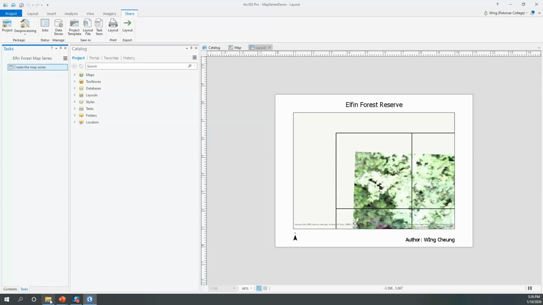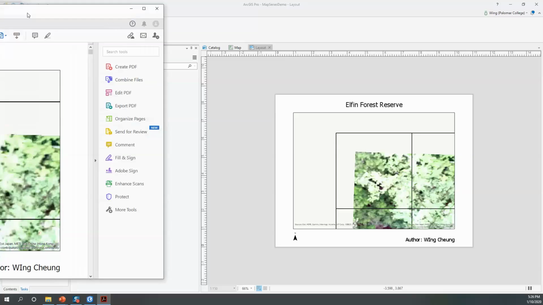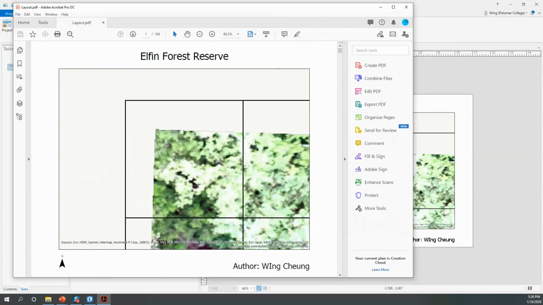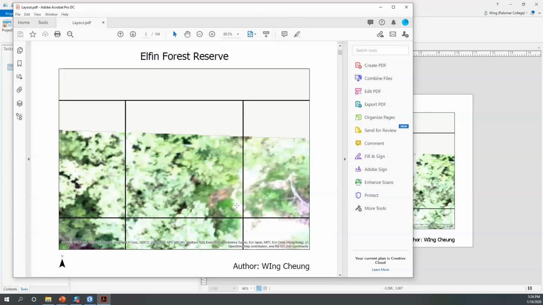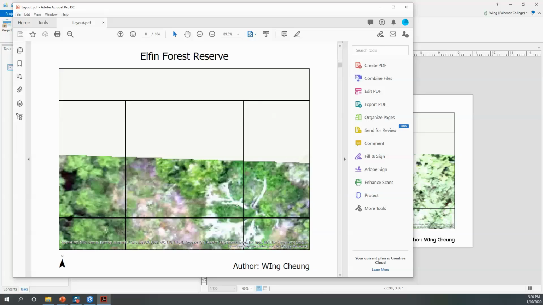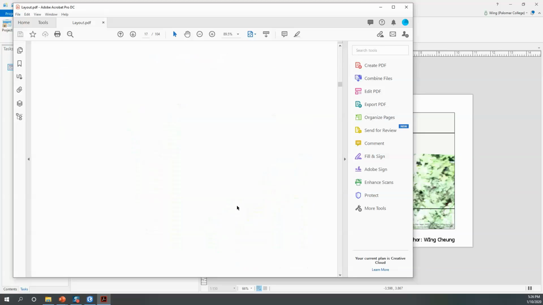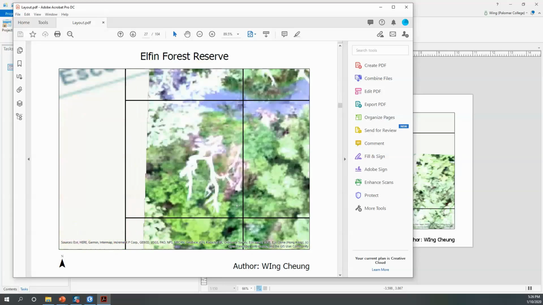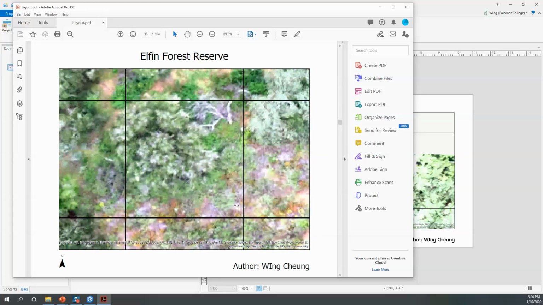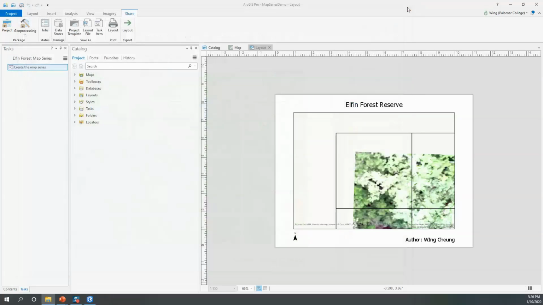Now we look in our documents folder and open the PDF file. You can see it has generated a map series of our study area using the task that we just built.